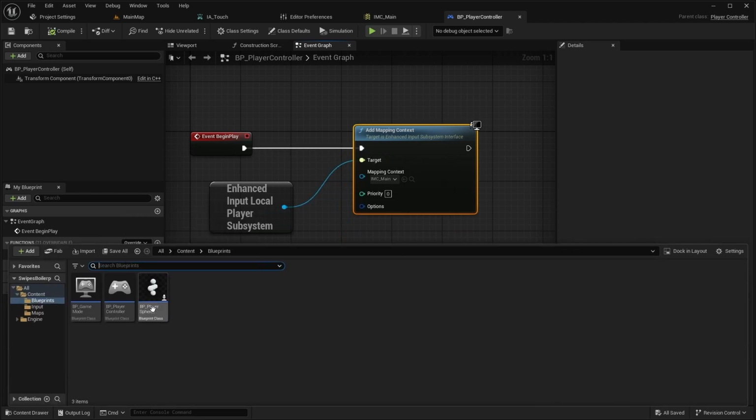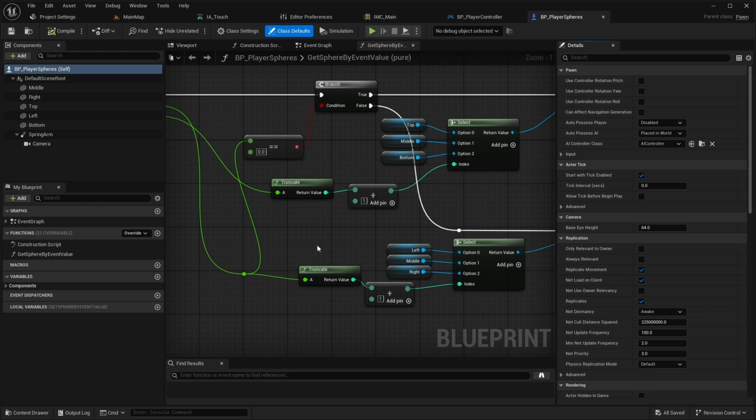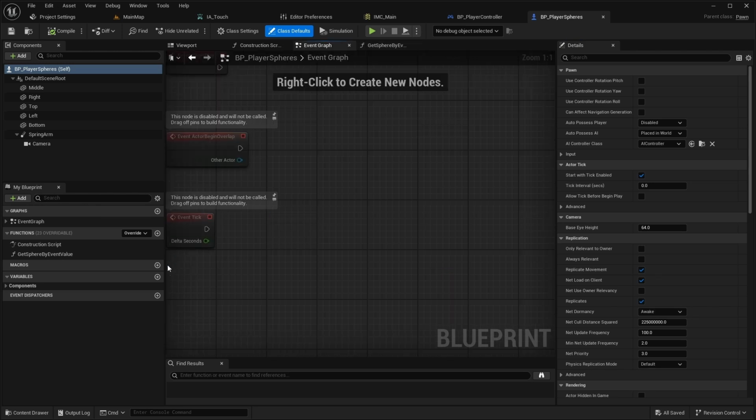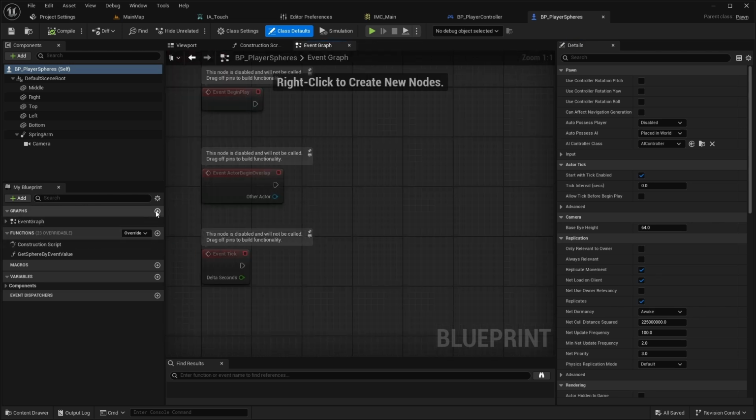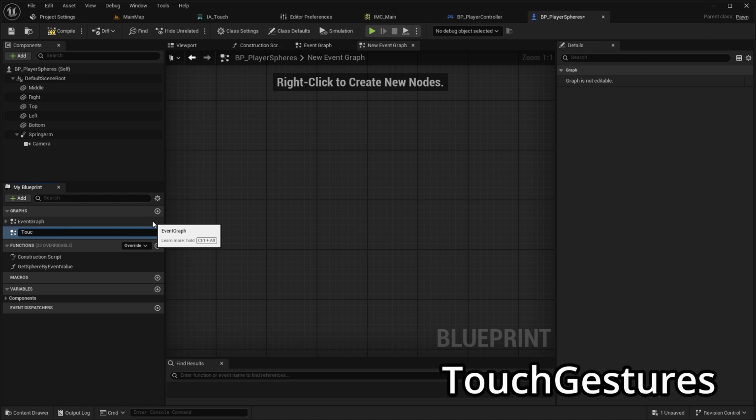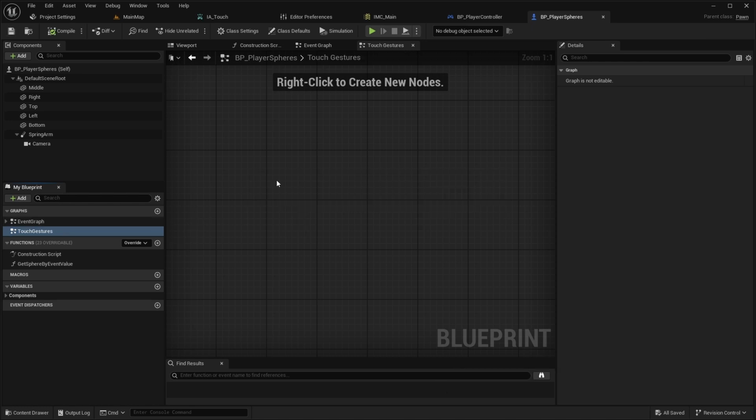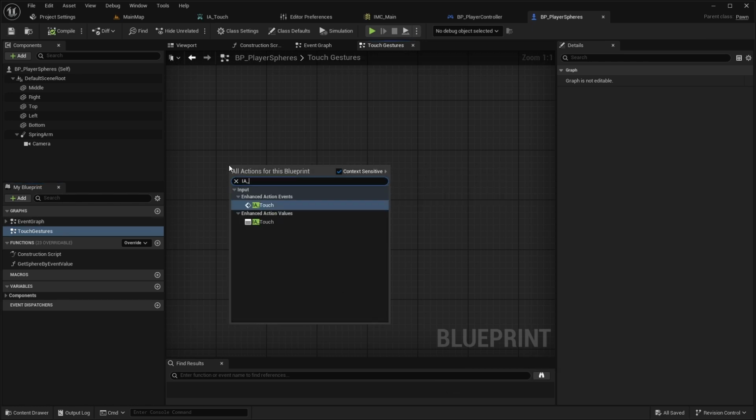Open BP Player spheres and navigate to the event graph. For this tutorial, let's create an additional event graph and name it Touch Gestures. In the new Touch Gestures graph, start implementing IATouch.